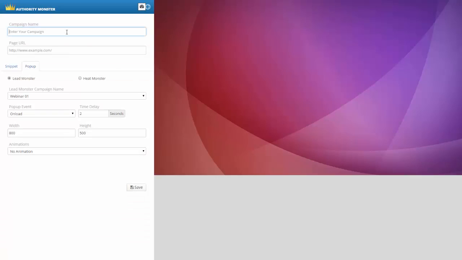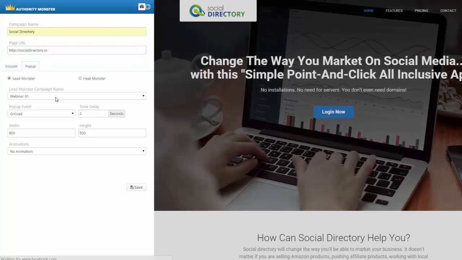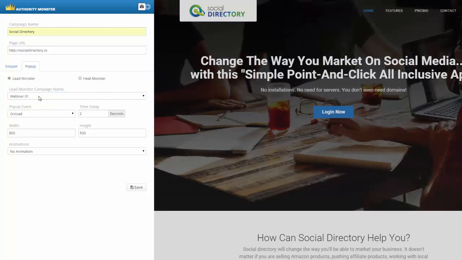Okay, now we're going to come over here. Let's name our campaign. I'm just going to name this one Social Directory. Now, let's assume that we do not have access to Social Directory. This is just going to be our affiliate link, okay? So I'll just do socialdirectory.io. Now, it's very simple. We have campaigns over in LeadMonster, and we have campaigns in HeatMonster. So I'm going to go ahead and choose my campaign in LeadMonster, which was the webinar one.